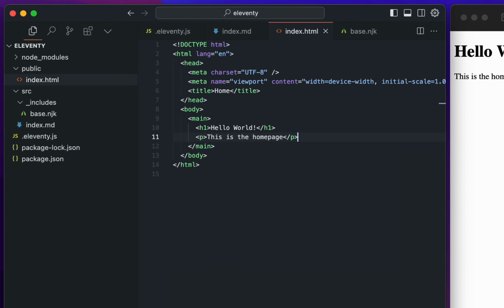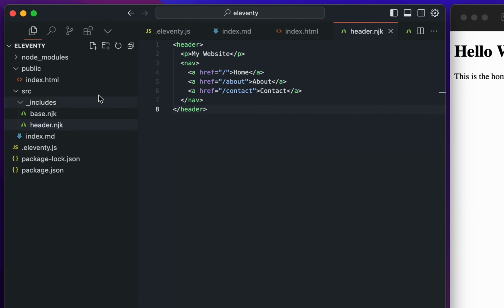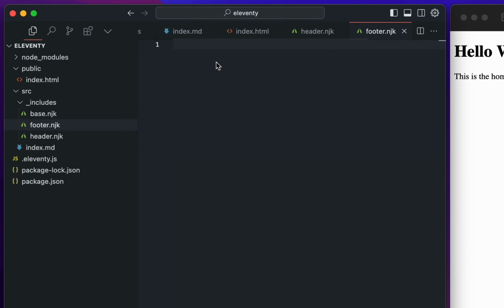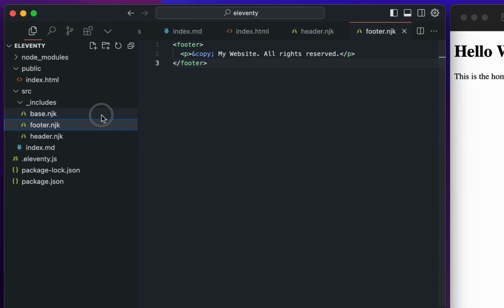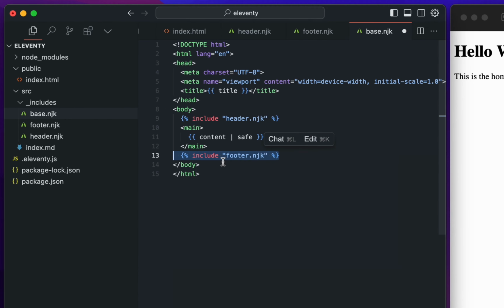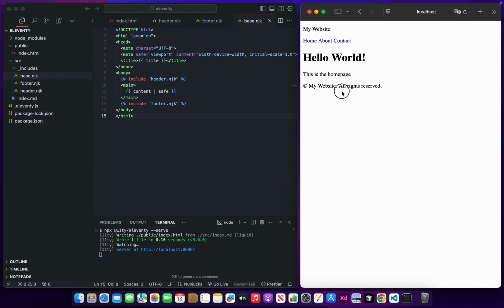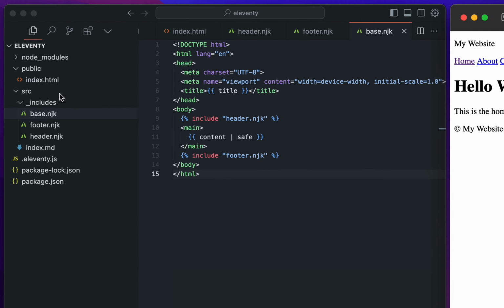In Eleventy, you can create not just layouts, but also partials to reuse across pages. For example, let's add a header and footer inside the includes folder. Then, go to the base layout and use the include syntax to include them. Now, every page using this layout will automatically have a consistent header and footer. It works, but it doesn't look great. Let's fix that with some CSS.